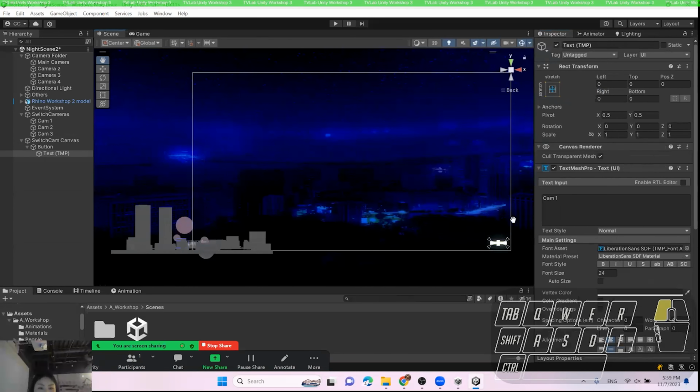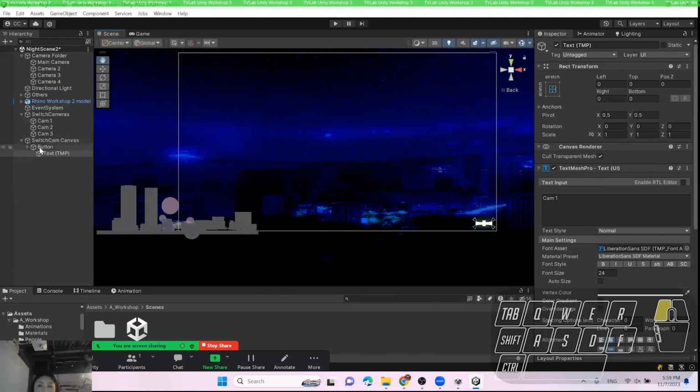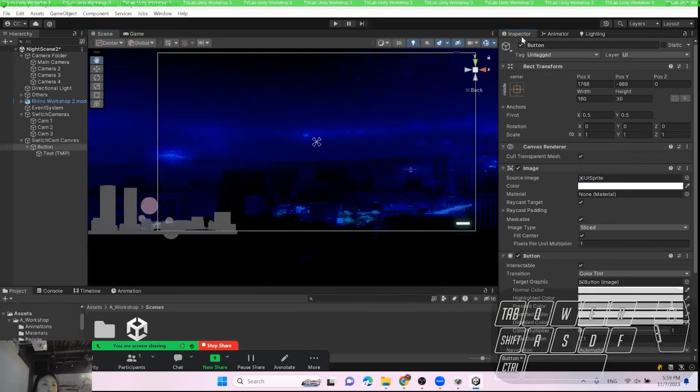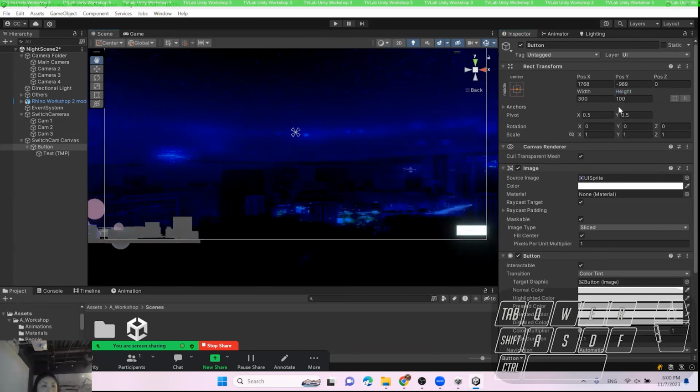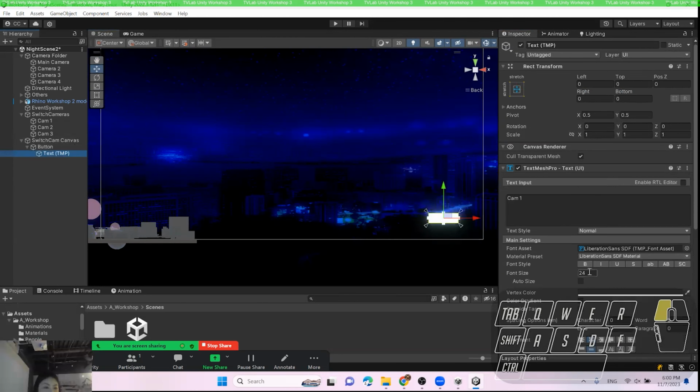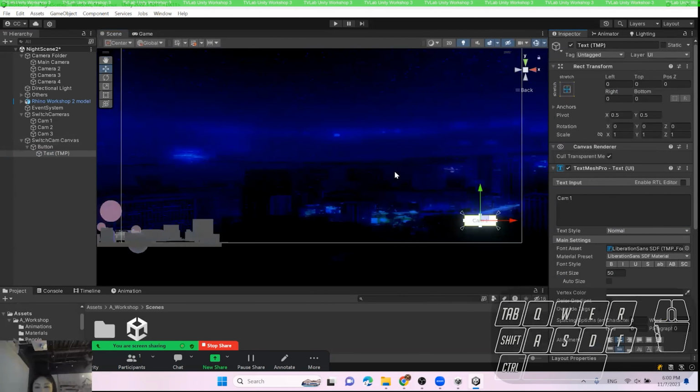And if you think the size is too small, you can change the size. Click the button, and you can change the size in the inspector. I think I will change it to 300 by 100. Just make it a little bit bigger. And I will change the text size a little bit bigger too, I will change it to 50. I think that's really similar to the AI Illustrator we're using.